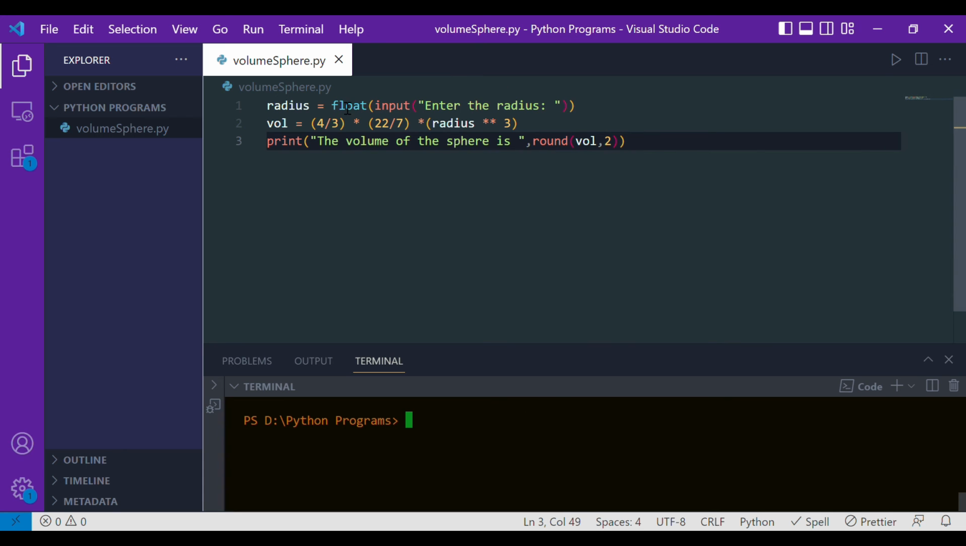Now over here we can see what we are doing. We are taking the user input first of all, and we are casting it to the floating type, and then we are calculating the formula of the volume, and finally we are rounding it up to 2 decimal points, and then we are printing the result.